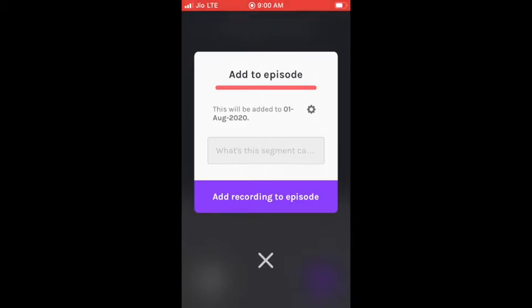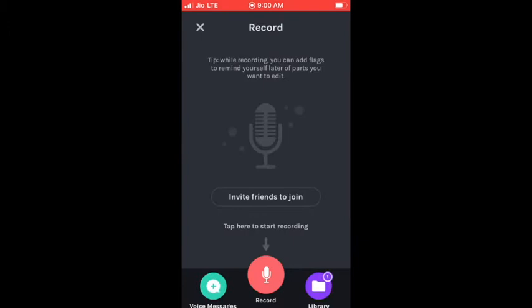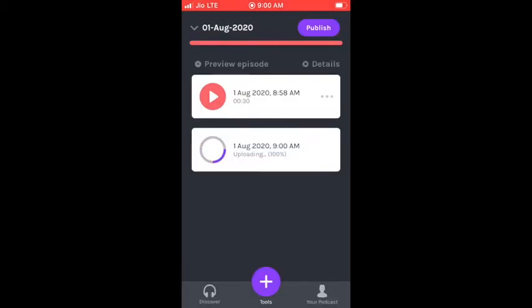So this will save. Add recording to episode. Yes, click on add recording to episode, and that particular segment will be added to your episode, right? So here comes the next segment of your podcast. So the first segment was there, again the second segment. So these two segments can be previewed and can be published simultaneously into one single file, right? You can have multiple segments and all those segments can be combined to create one single podcast.